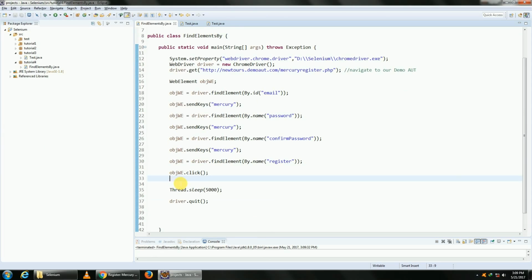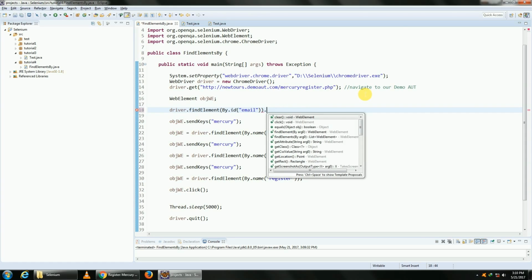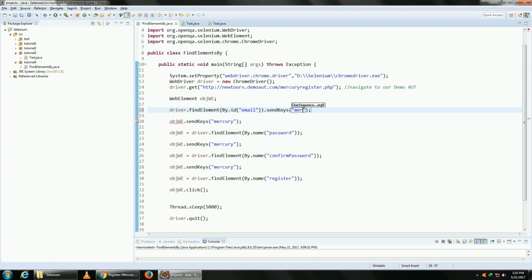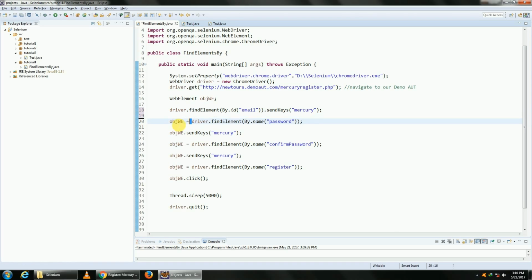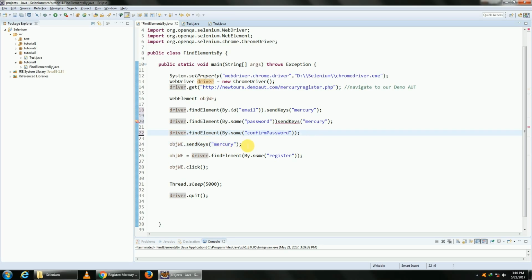Now apart from this, you might have seen there is something very inconvenient here, and we have to create objects all the time. Note that we don't need to create the objects all the time. We create objects only when we need to use objects in a later stage. Since here we are not going to reuse these objects, what we shall do is we will remove this line. And right after we write by id email dot send keys mercury, we can write it directly, so I don't need these lines anymore. So now my code looks much more cleaner.